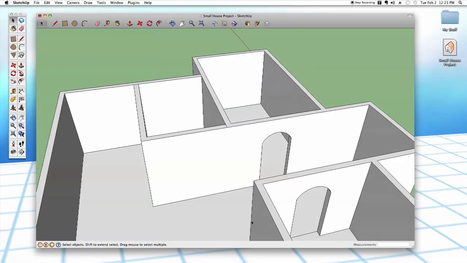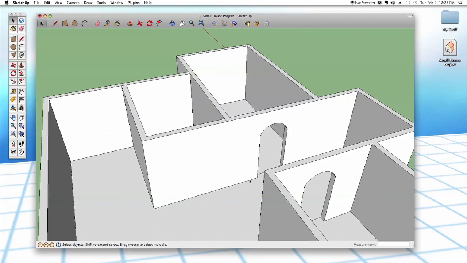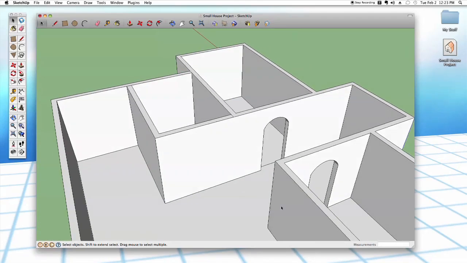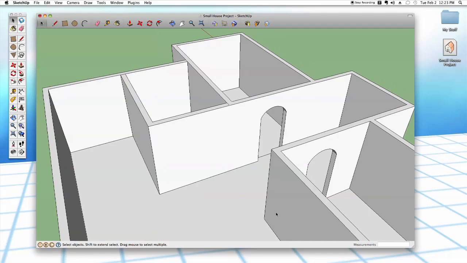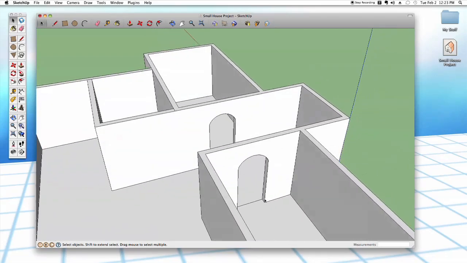But that's just one piece of the puzzle. Archways are nice, but what if you actually want to have a door in there? Well, let's do that next. Let's try doing the front door. That's a pretty important piece of a house.